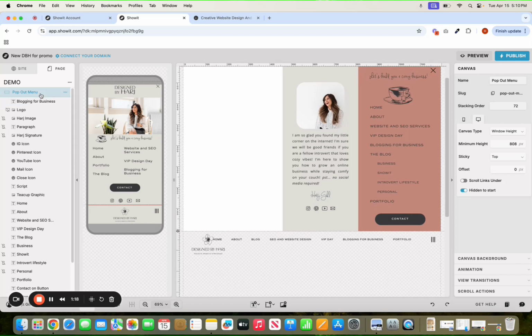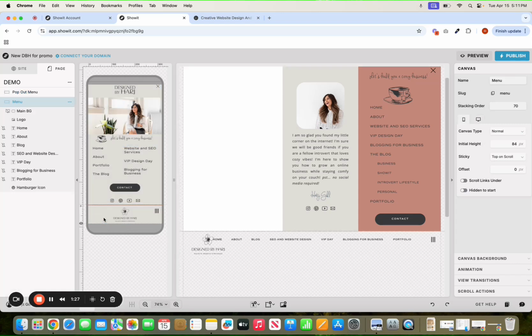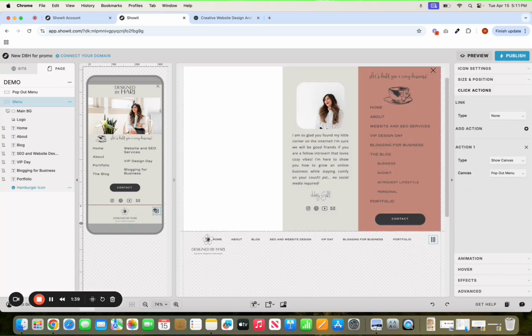So when we think about your Showit website, we always have a mobile pop-out because your mobile menu isn't going to have all of these links. You can see that they're hidden. It's not going to have all of these links that you're seeing because it's just too cluttered for your mobile website. So we often just have our logo and then a hamburger icon.